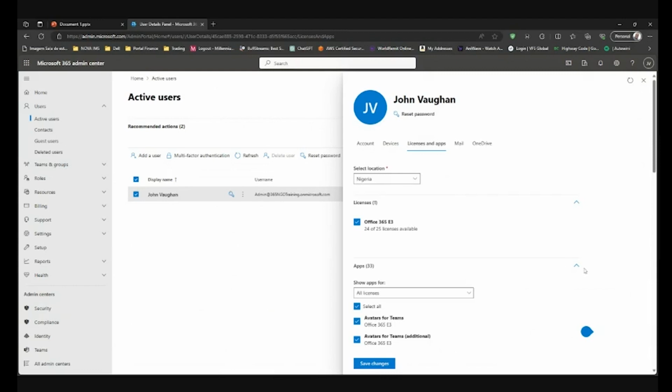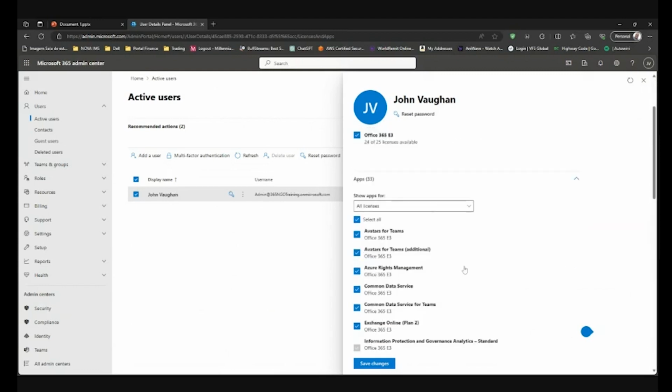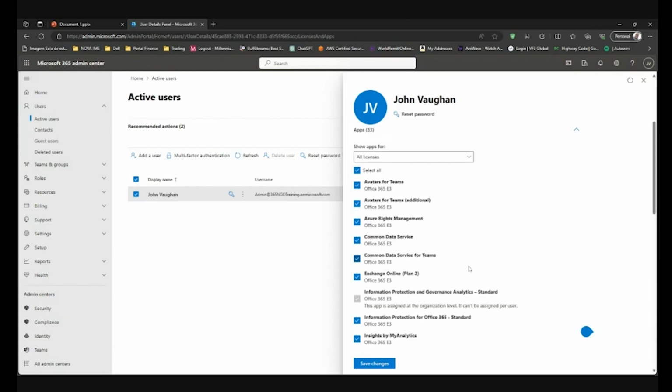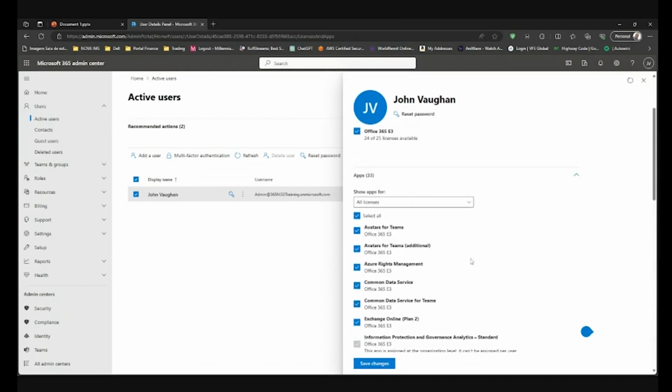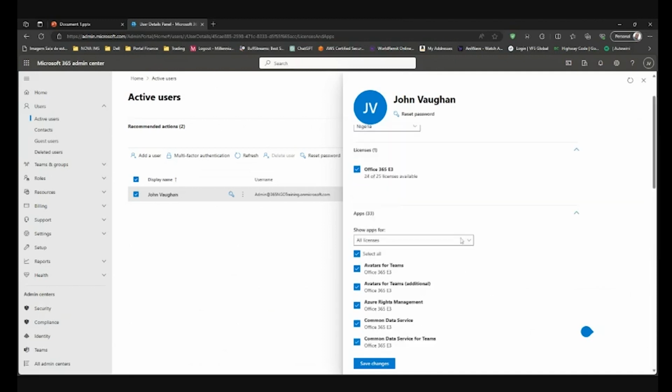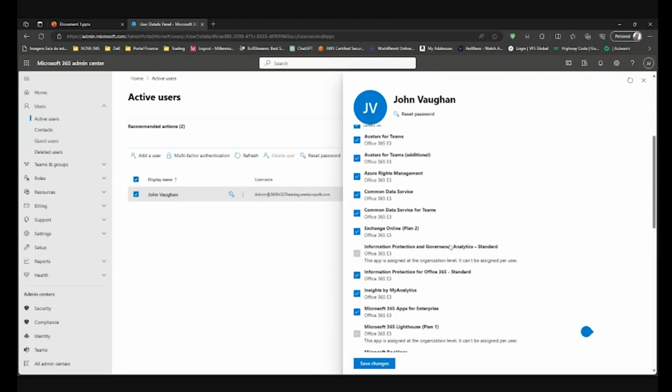So if you click on the drop down in front of apps, you would see details of all the services that are attached to this license, which is a lot. We have about 33 of them.